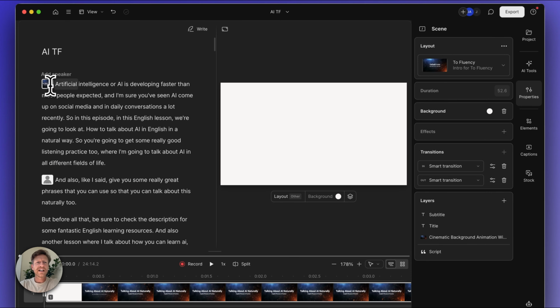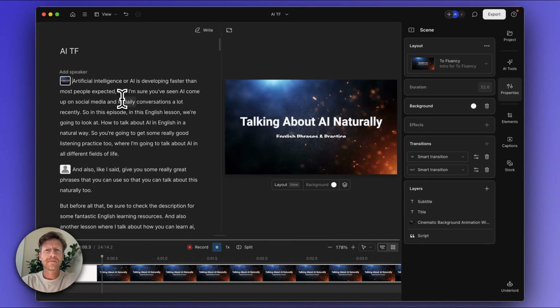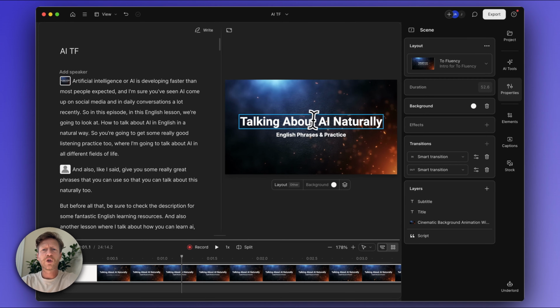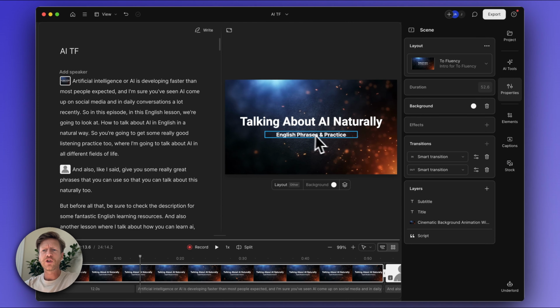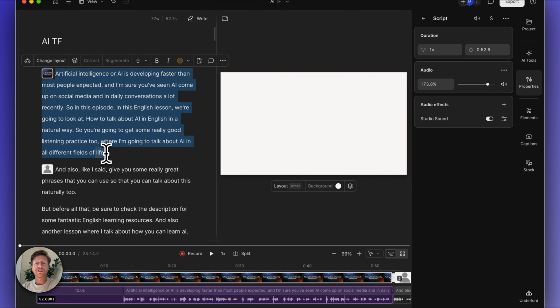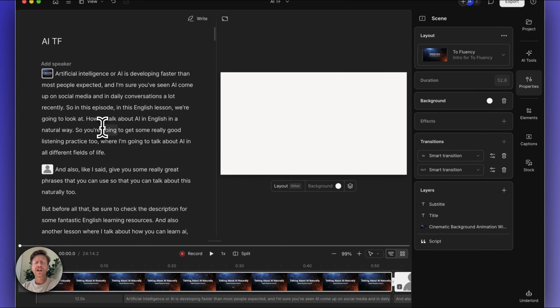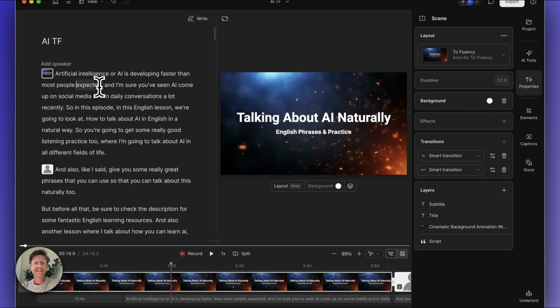So what this one did automatically was, if you press play, it brought in "talking about AI naturally, English phrases and practice." And as you can see, it's done something called Smart Fill, where it has automatically added the text based on the text in the transcript. And this is the power of using transcript-based editing.